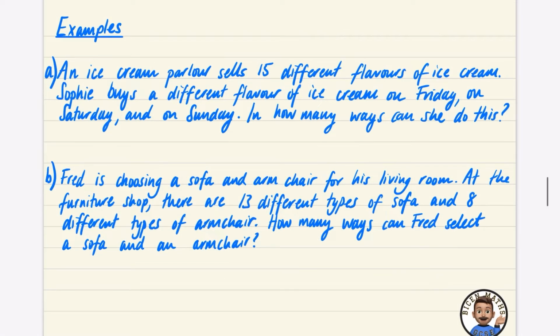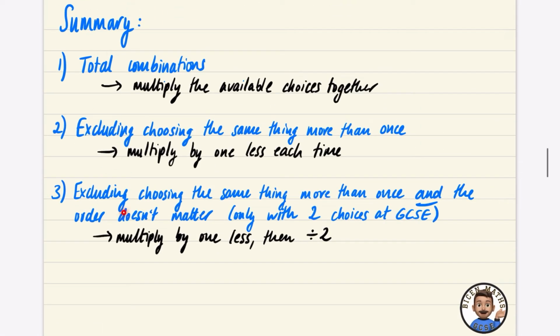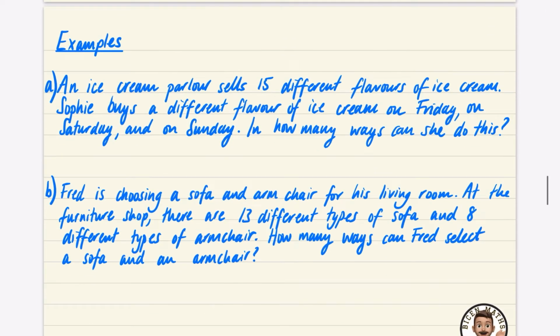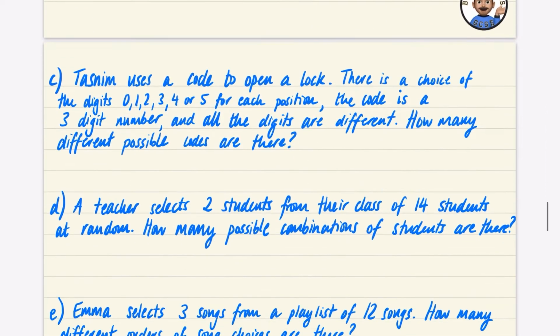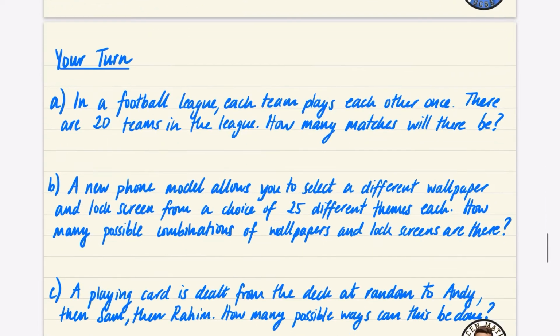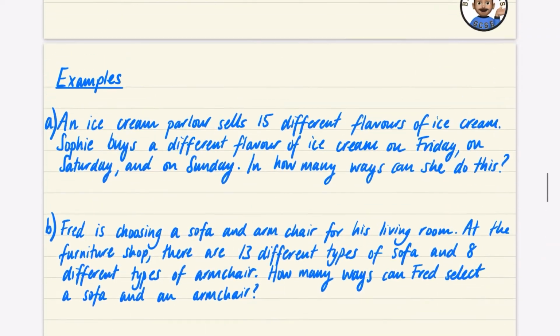Okay, so in the previous video, I described these three kinds of rules that you'd use for counting. And we're going to try and use these to do these examples that I've got on this page and this page here, and then you're going to try some questions yourself. So let's have a look at this first example.